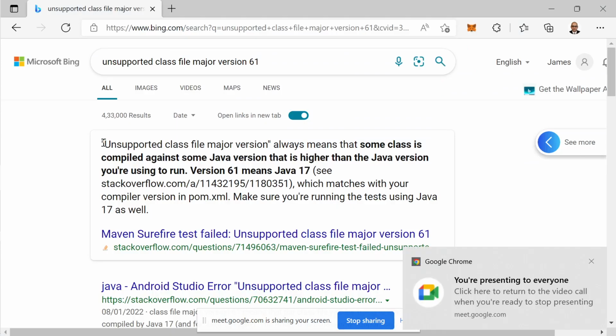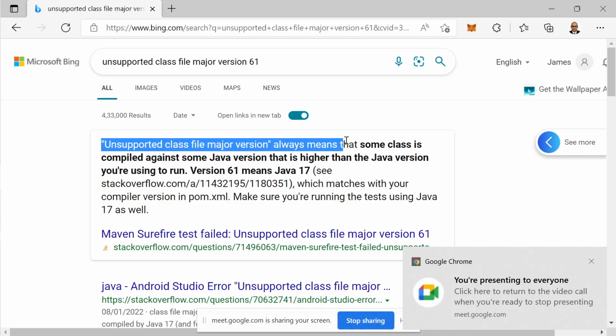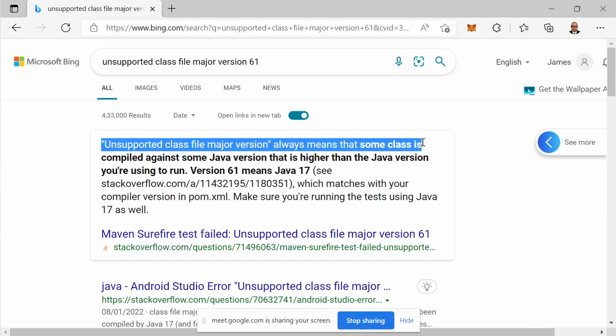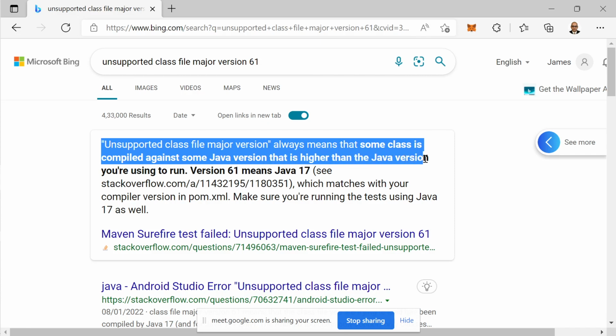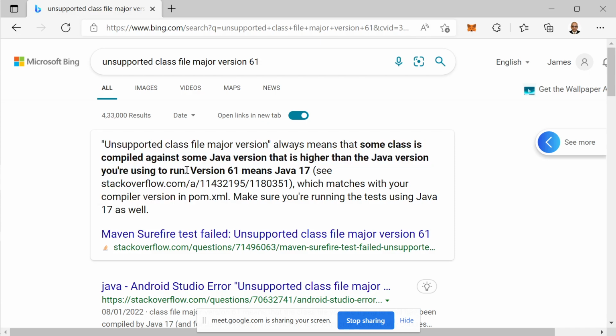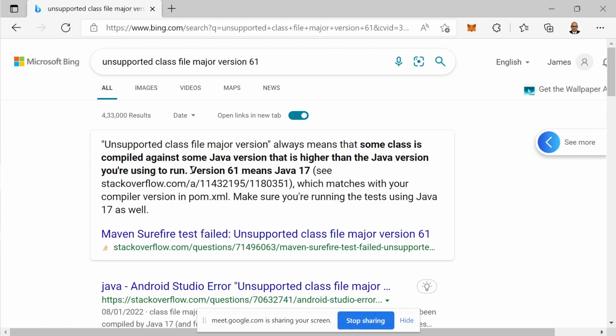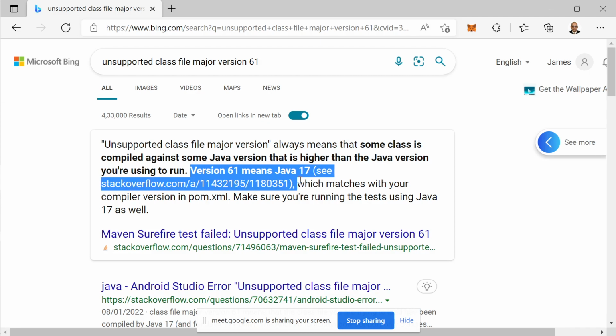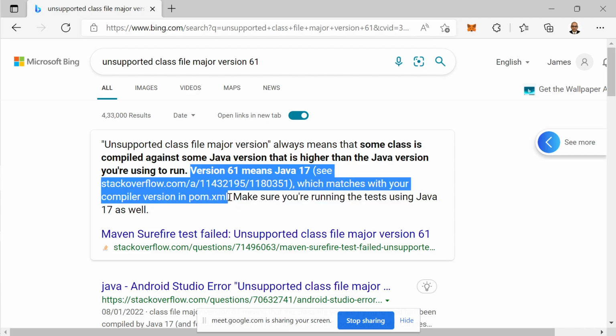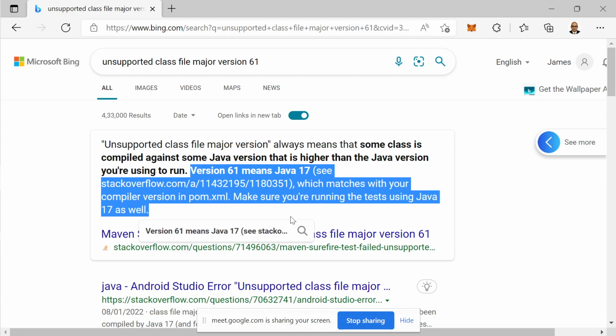I was reading this "unsupported class file major version" error. Major version means that some class is compiled against a Java version that is higher than the Java version you're using to run. Which Java version am I using to run? 11.0. And which one are they using? Maybe 17. Version 61 means Java 17. Okay, that is good, we have 17. Version 61 means Java 17, which matches your compiler version. In the POM, make sure you're running the test using Java 17 as well.